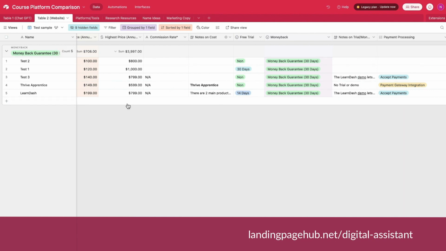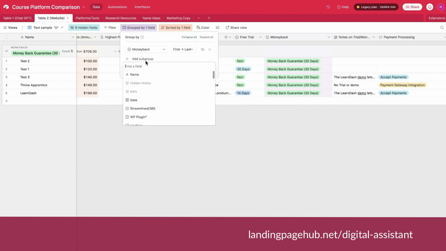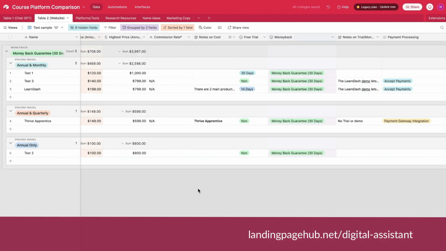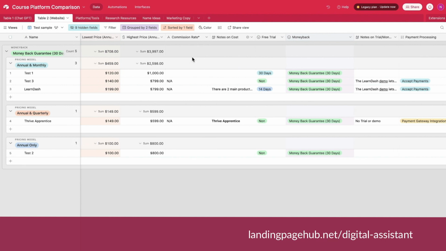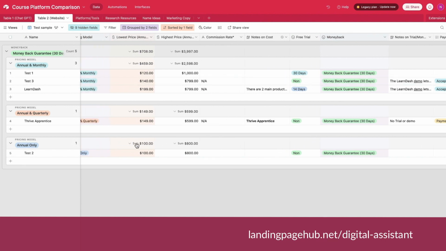We can subgroup this by adding a subgroup. So a subgroup here might be, say, the pricing model. Alright, so everything here has got a money back guarantee, but now we've subgrouped it so you can see which ones are annual and monthly, which ones are annual and quarterly, and which ones are annual only. And of course it's still sorted within each group by lowest to highest. So then we might want to filter some things out.